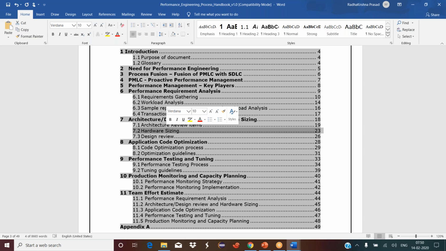Okay, hardware sizing or architecture design: if I have some application that is already live but is not performance tested, and users are reporting plenty of performance issues from different regions across the globe, what you have to do is understand the hardware requirements, architecture wise and design wise.